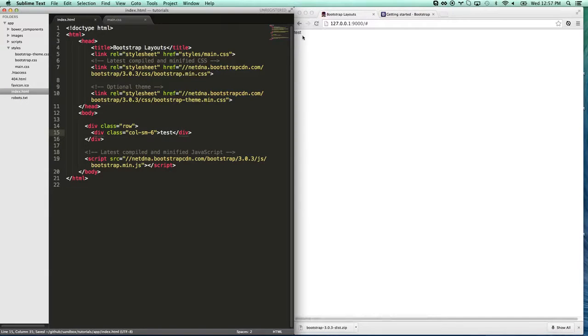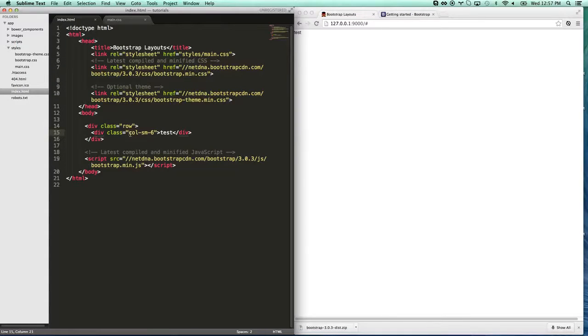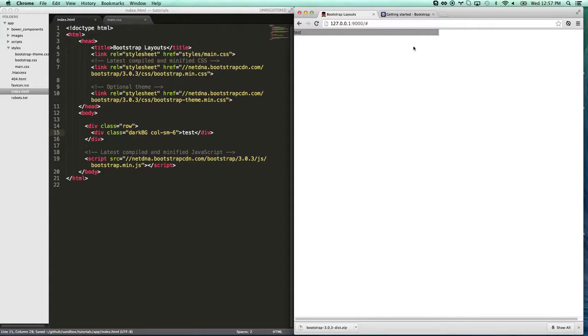Here's what we got. You see it doesn't look like too much. I did make a couple helper classes here in my main CSS: dark BG, darker BG, darkest BG. So I'll give you dark BG. Okay, it made something that spans halfway across the screen.